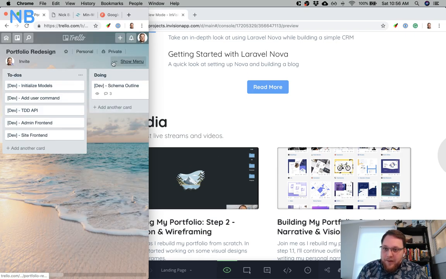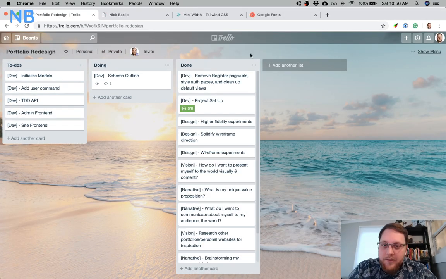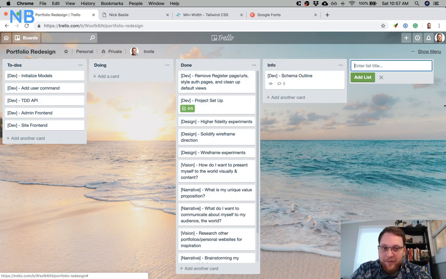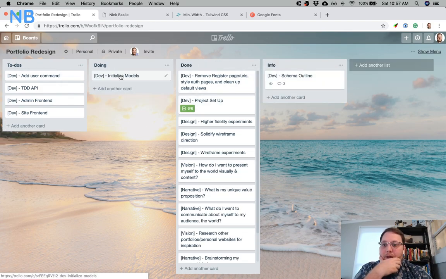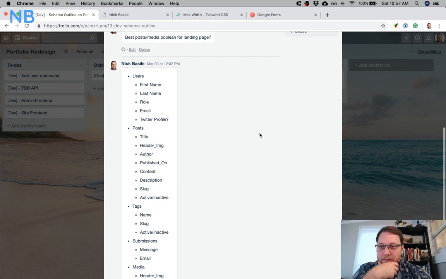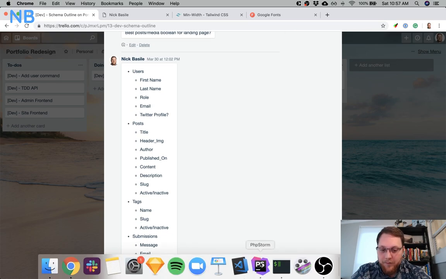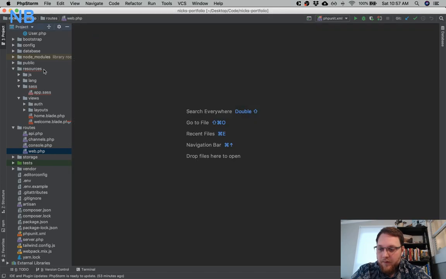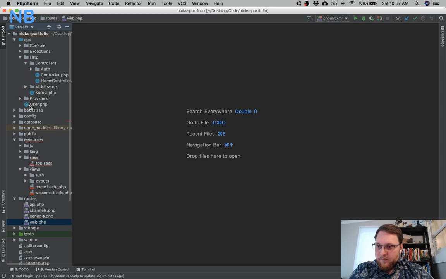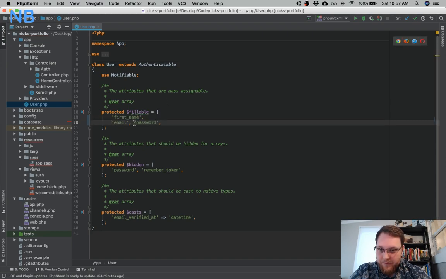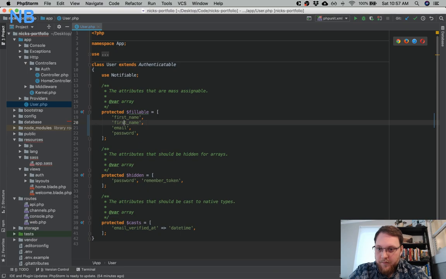But I might switch. Okay, so we kind of got our schema. I'm just going to, instead of done, put this over in info because I want to keep referring to it. I don't want to have to keep finding it. So now we're going to initialize models for everything and start actually working on this data here. Let me try and do this one at a time. I do want to update this user. So we're going to have a first name. This is the default one, so I'm just going to tweak this first.